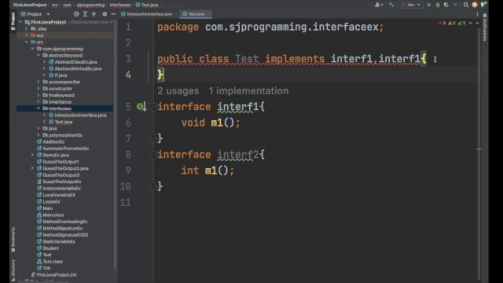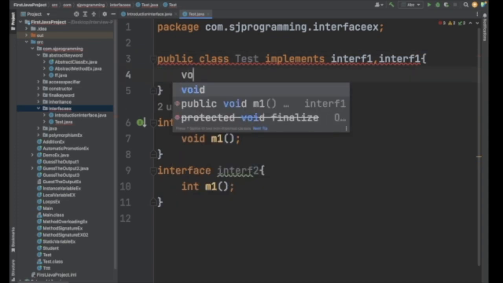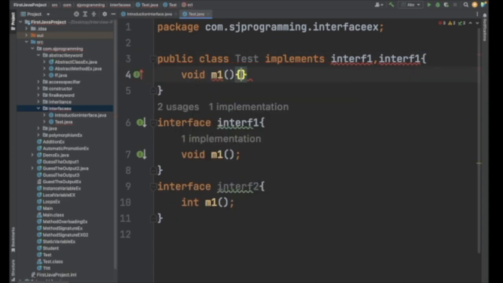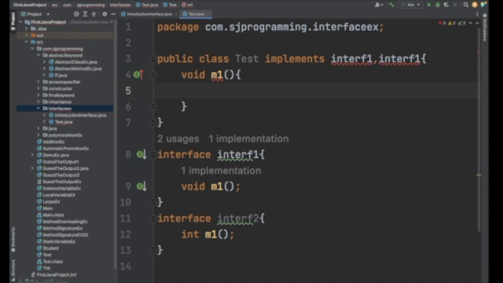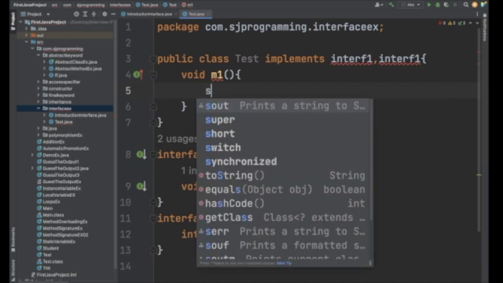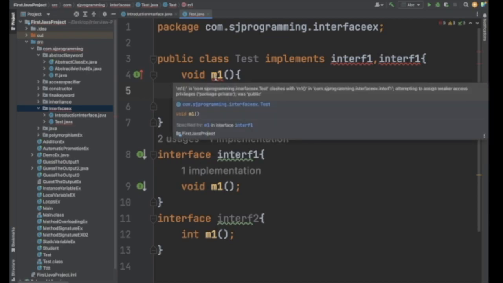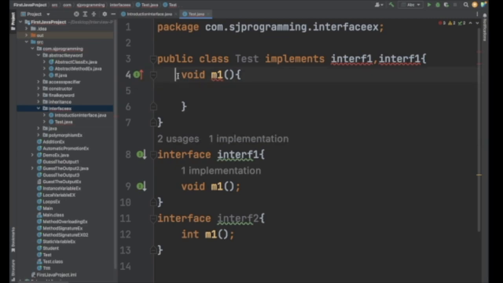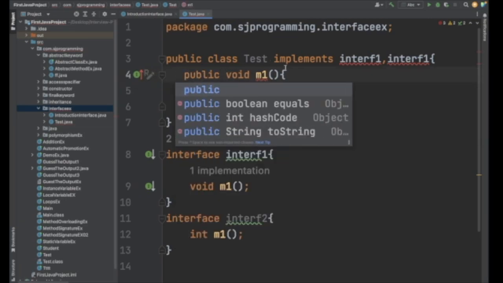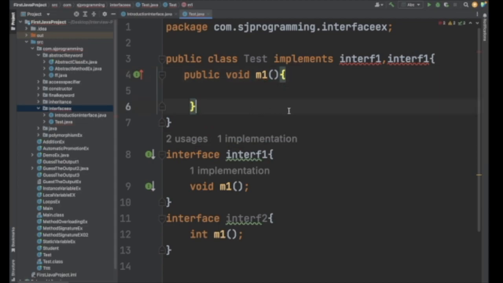Okay, now let's implement the method. Let's suppose void m1, and here if I write it, or even if we don't write it, see here what it is saying. Attempting to assign weaker access privilege. Okay, let me write it as public. Okay, what it is saying now, duplicate class Interface1. Okay, let me rename it as Interface2.